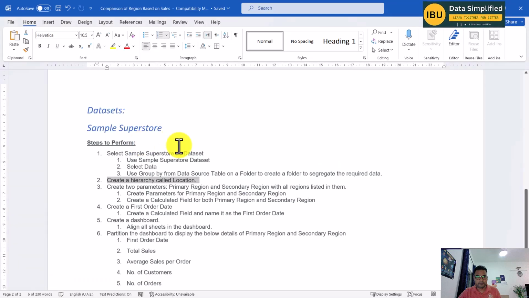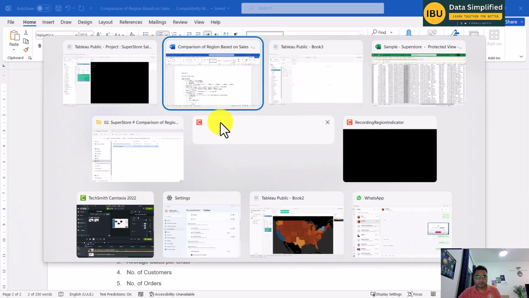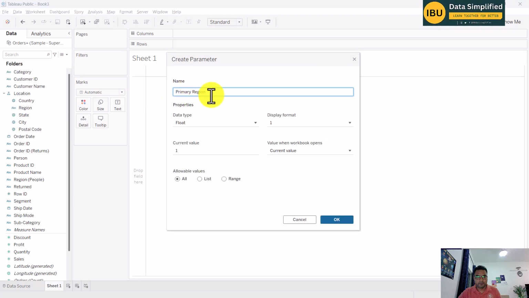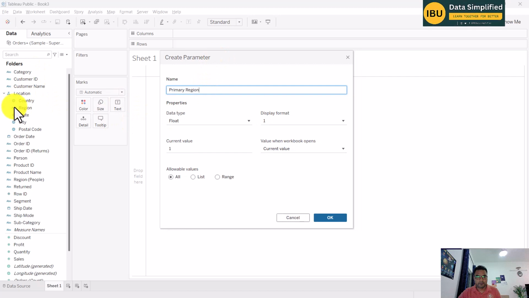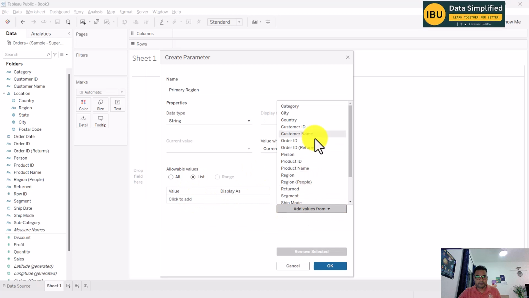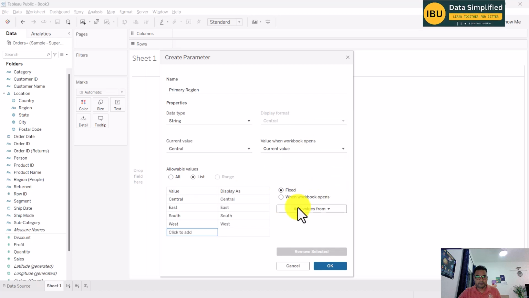Now for the next, create 2 parameters, primary region and secondary region. So just go to create parameter, and just copy this one, or you can write it. For creating the parameter, click on this and click on create parameter, and I'm going to create the primary region parameter. Because the region is string type, we select the string type, and from here click on the list, and from the drop down you can go to the region. So you can see that all the regions came here.